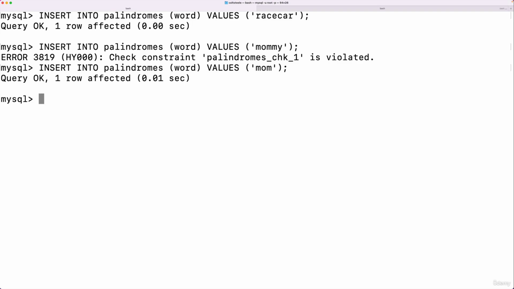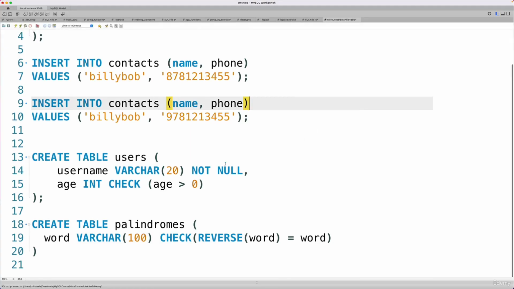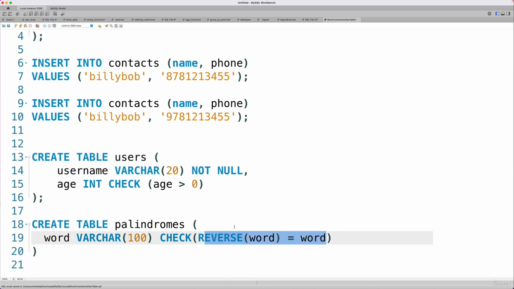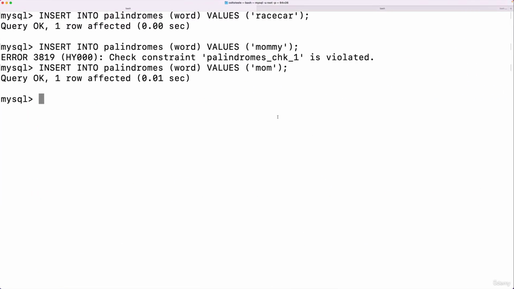So silly example, but yet another example of a check constraint. We can do whatever we want, assuming that we can write the correct expression that is going to be some sort of Boolean true or false value, a 1 or a 0. All right, next I'm going to show you how we can customize the name of our constraints.